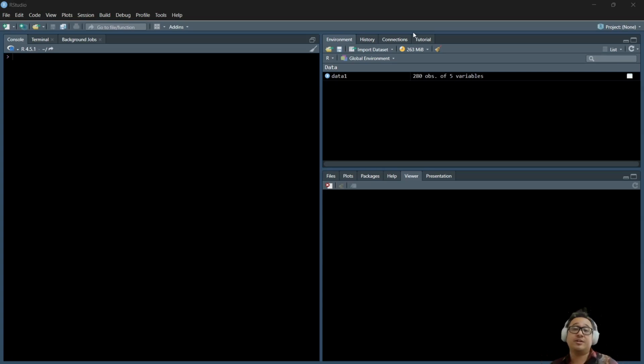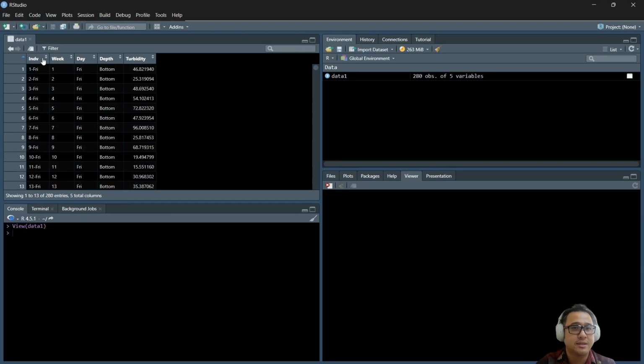So how are we going to generate dashboards in R? There are a few ways you can do it, but the way I am interested in is by using the flexdashboard R package. However, before we start, let me run you through the data that we have right now. I'm using data one, which is again the same data with individual by the week, the day, depth, and the turbidity. Our main target is to look into turbidity grouped by different factors such as depth, day, and week.